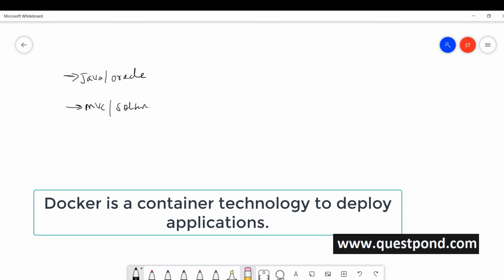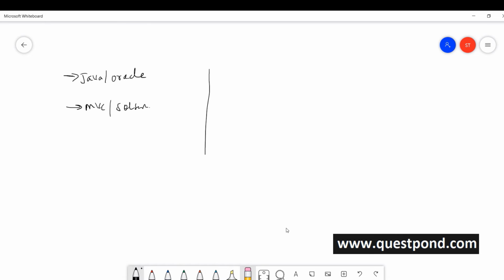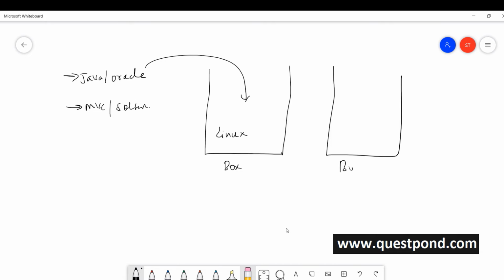So the first thought process would be to buy two different hardwares, right? So you can have one box or one separate machine out here, and you put Java and Oracle, probably with a Linux operating system on it. You have another machine, another box here. So this is box 2, this is box 1. And on this you put your Windows operating system and you install MVC and SQL Server on that, right? But definitely the problem is that you have to buy two different hardwares.